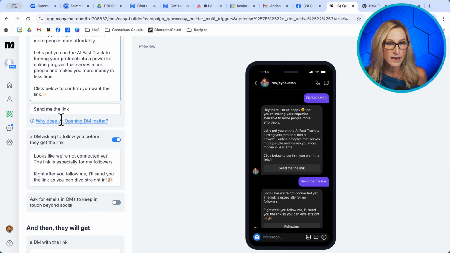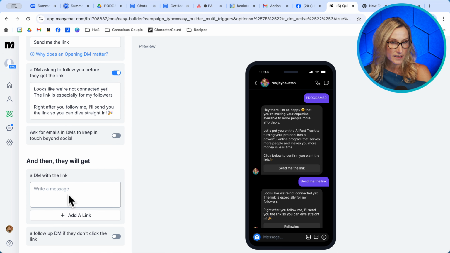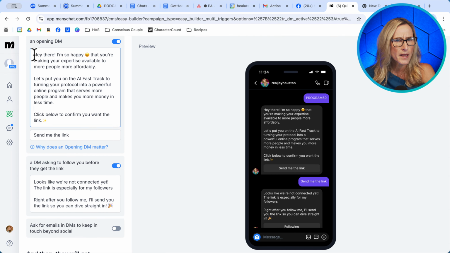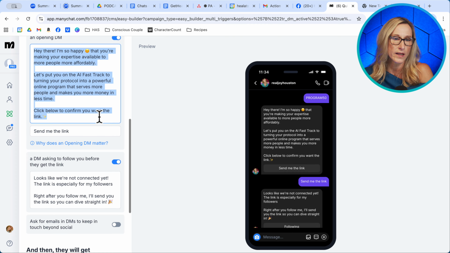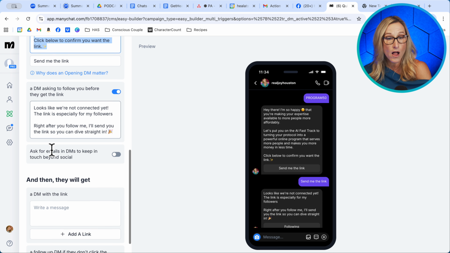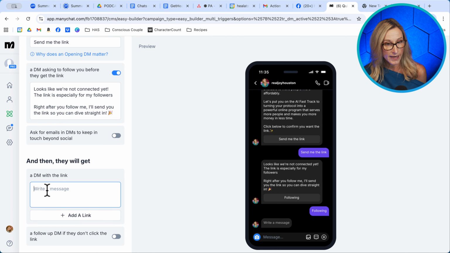They're going to click this button and it's going to check. If they're a follower, it's going to go ahead and send the next message that has the link. And if they're not, it's going to pop this message. Okay. Looks like we're not connected yet. This link is especially for my followers. So you following along? So now I'm kind of representing, hey, cool. You want the link? Go ahead and click below if you want it. Then they're going to click this button. Instagram's going to check. Are they already a follower or not a follower? Okay. If they're not a follower, they're going to get this message. If they're already a follower, they're going to go ahead and get this one.